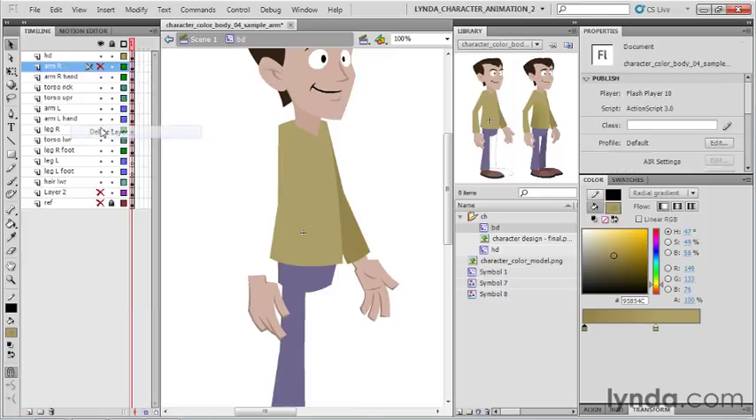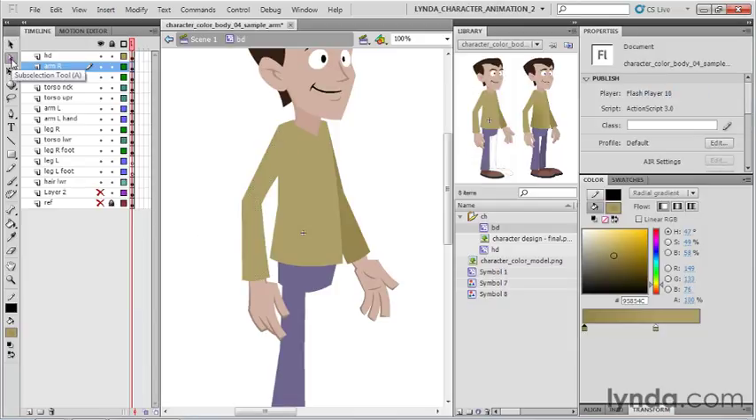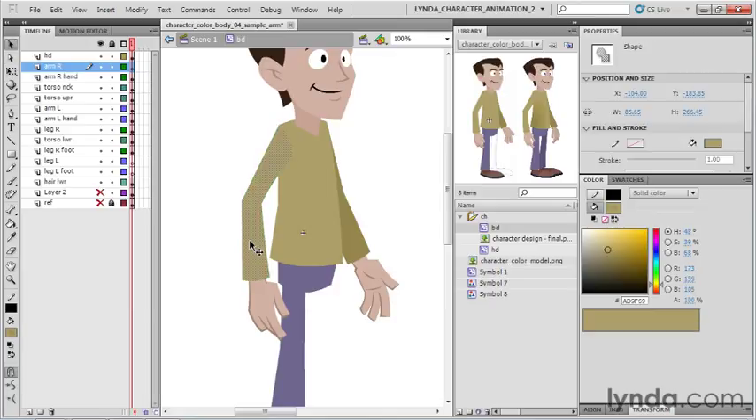So let me get rid of that layer. And I'll show you a different possible way to solve this problem. So here's our original simple design. And if we look at it with the subselection tool, we've got our simple 6 points instead of 20. And so let's rotate this across the body.